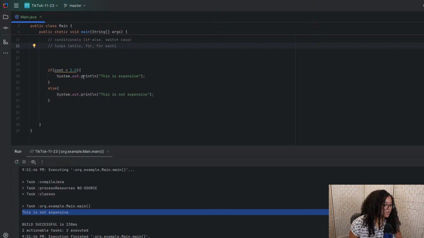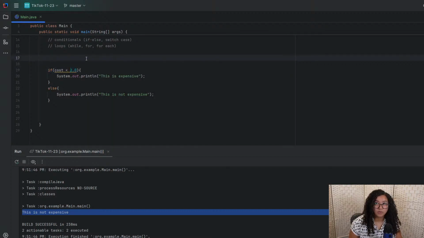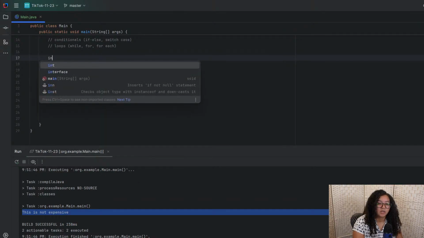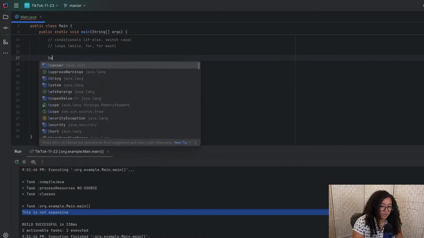Okay, so cost is less than 2.0. Let's change this value right here to a variable. So we can just call it user input. So we could just say int userInput, and then this is going to be equal. And then we need to create a Scanner first. So let's create a Scanner object.